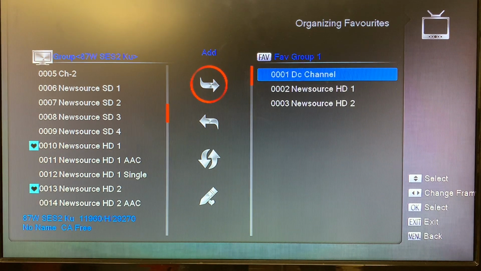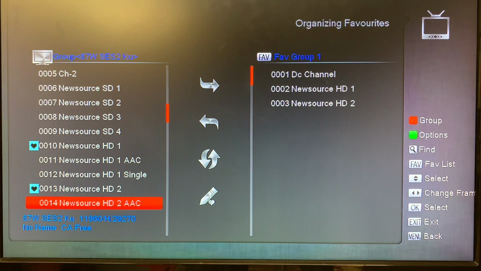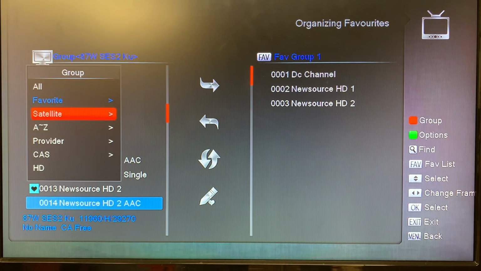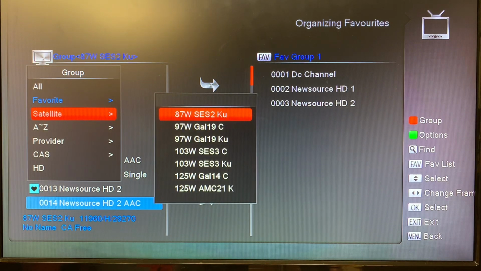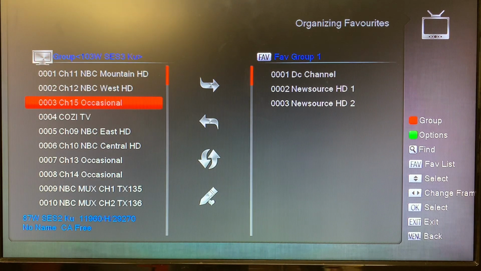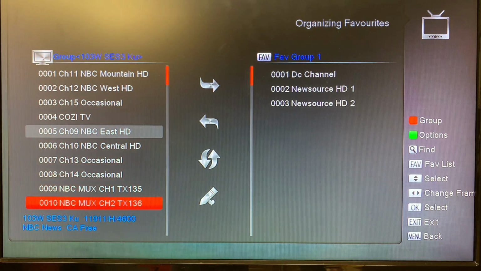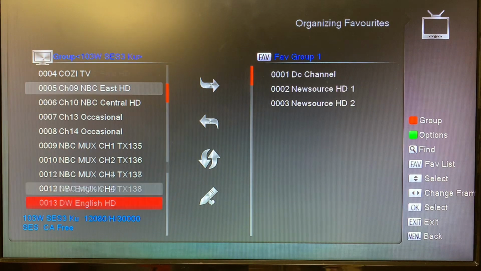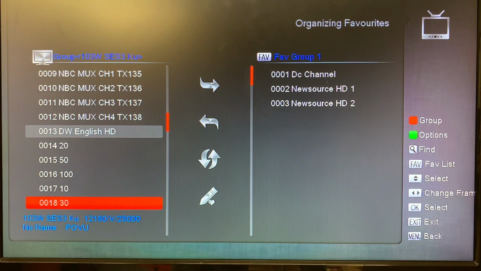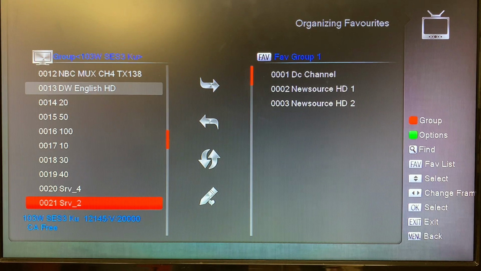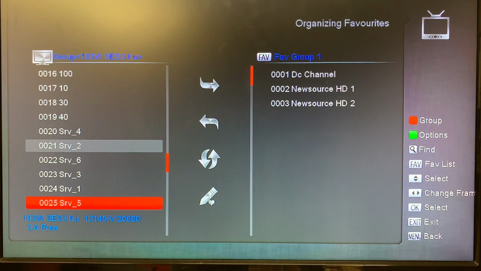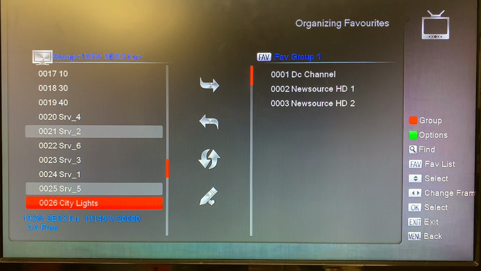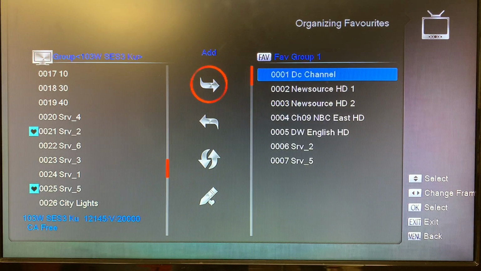And now we're going to jump back over here and I'm going to hit the red button again and pick a different satellite, because I have other channels from different satellites I want to add as well. Let's say from 103 West. We want to add NBC, the news is on there. DW English, that's a news station from Germany. This is NHK World from Japan, and this is CGTN from China. So I'll go back here and add those as well.